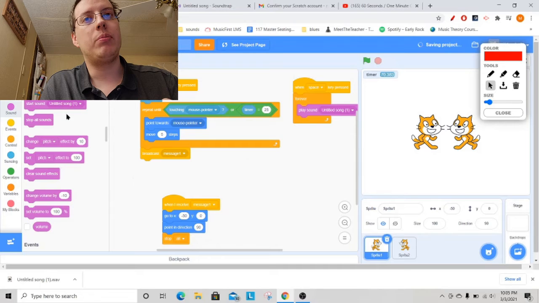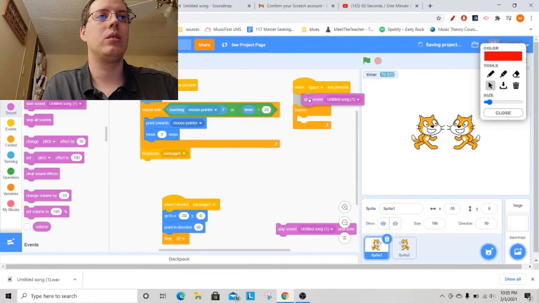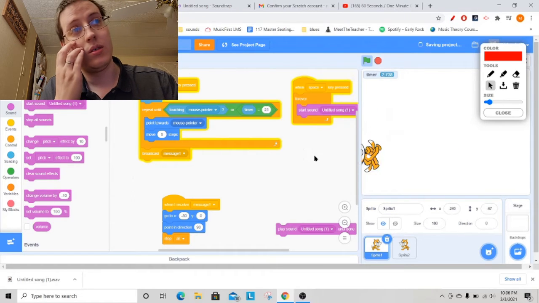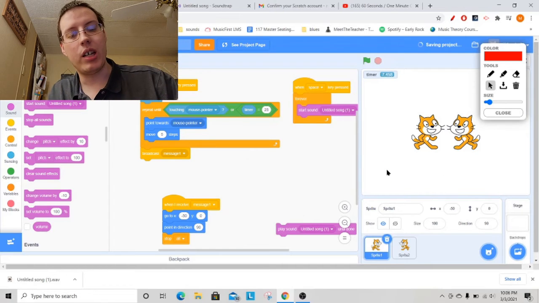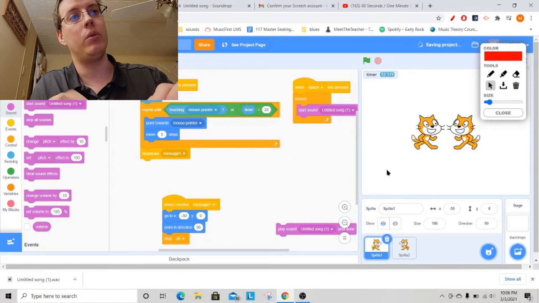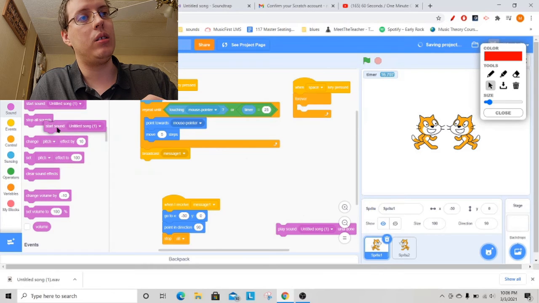Please make sure that you choose the play sound until done and not the start sound. Let me show you what it would sound like if I did the start sound. That doesn't sound good because forever it's attempting to start the sound but never letting it actually play through. So we want play sound until done.